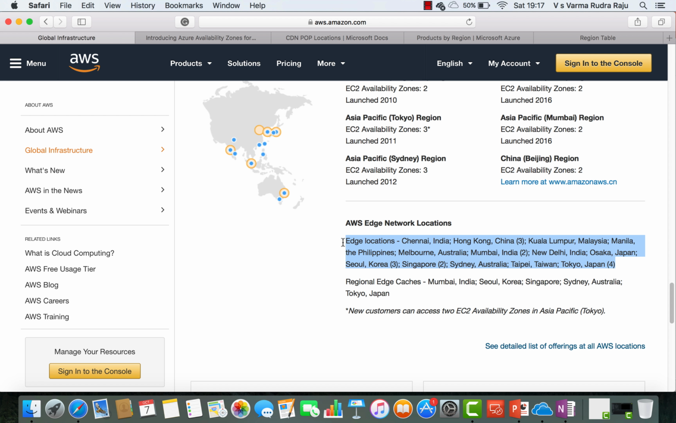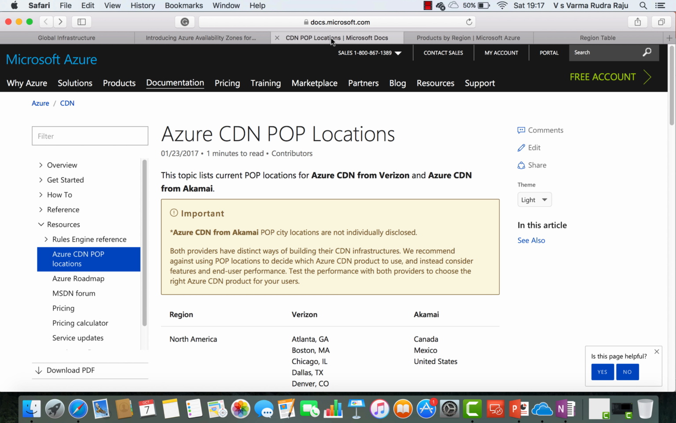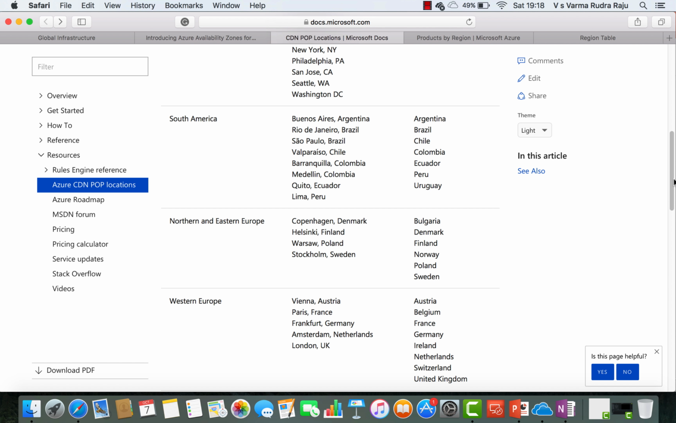And when it comes to Azure, they do have a lot of edge locations available, but they don't belong to Microsoft. They are provided by third-party providers. If you go to this link, which I have provided in the resource section of this lecture, there are two third-party providers that provide the CDN and POP locations, and they have a lot of presence around the world. But you need to compare between Azure edge locations and AWS edge locations when you are going through the requirements.